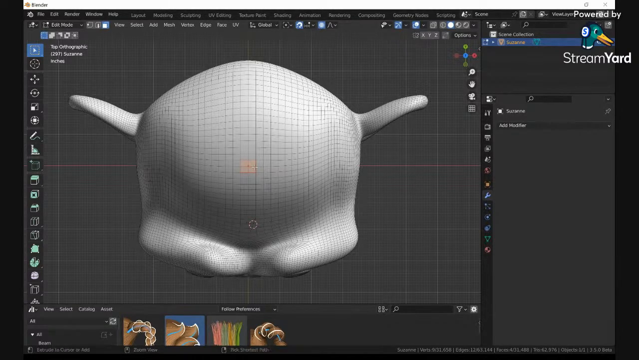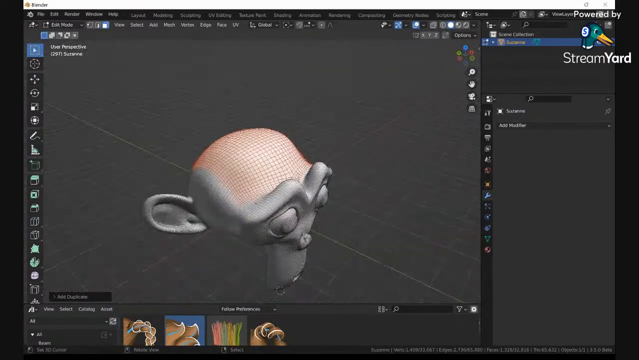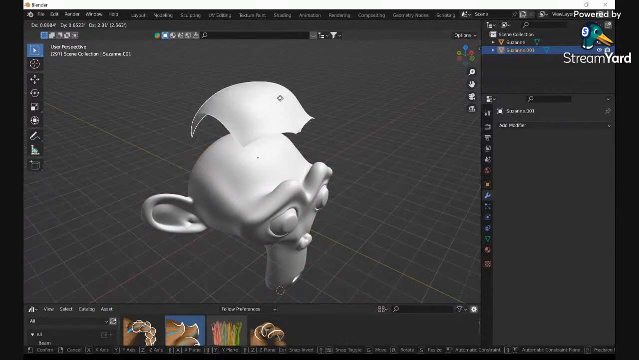And so I'll Control plus this out until I get a nice cap, kind of like this. And I want to Shift D, make a nice copy, and I got to turn snap and proportion off. It likes to be on by default for 3.5. And now I want to hit P and just separate that by selection. And so now I've got the cap.